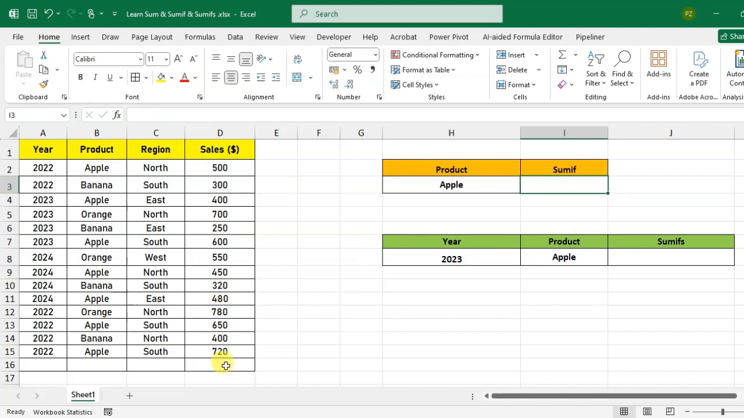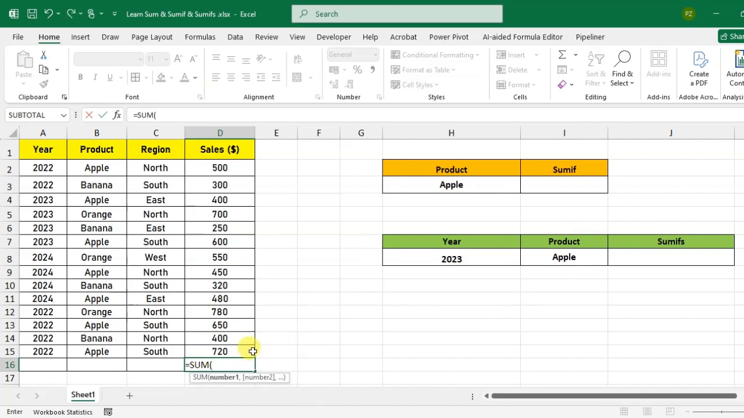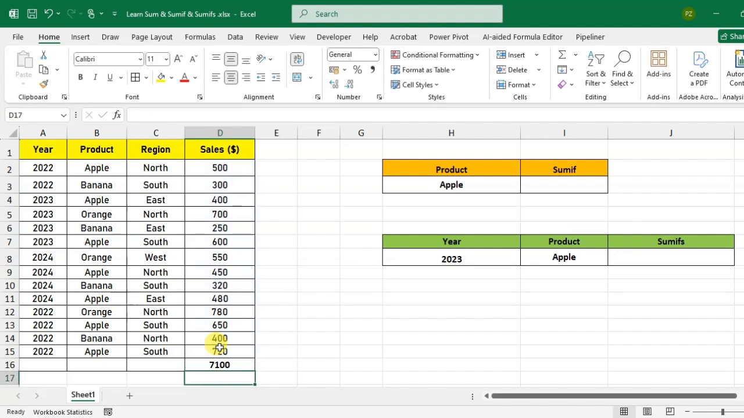So simply select the cell and type equals SUM, and select the range of the column. Okay, then close the bracket and press Enter. Here the total amount of 7,100 is calculated.